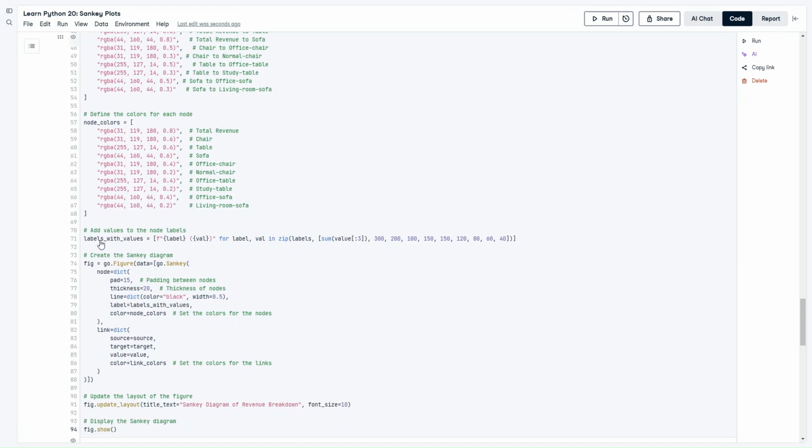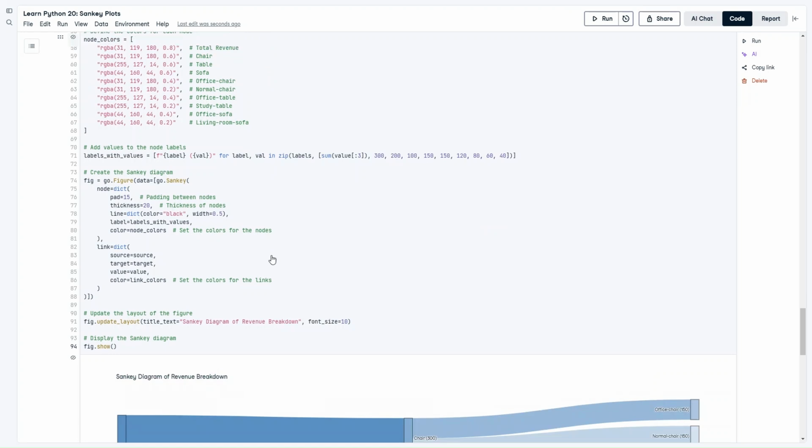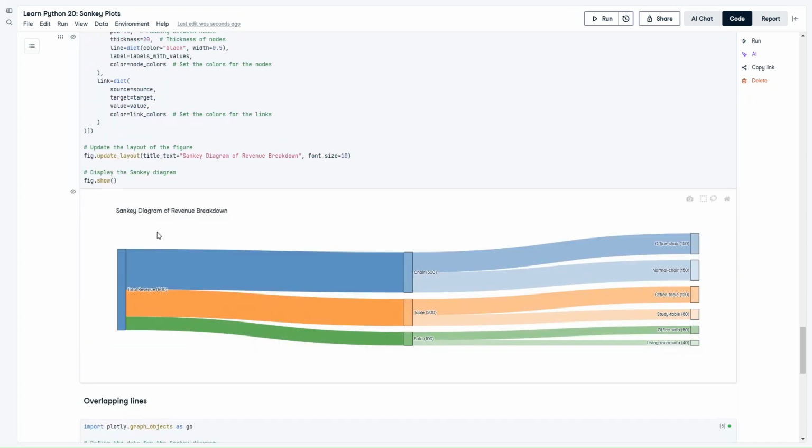And then to create label with values, we are just using list comprehension, where we are taking the labels and the values list to create a paired list, where we have the label as well as the total value. Okay, so with this change, another argument will come, label with values, and this will get modified, while this color would be node colors.